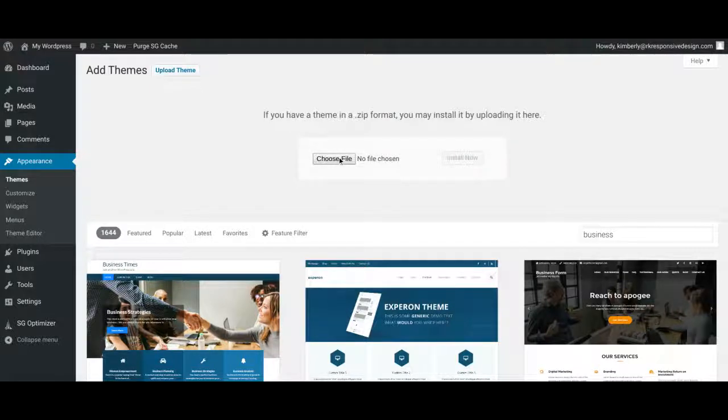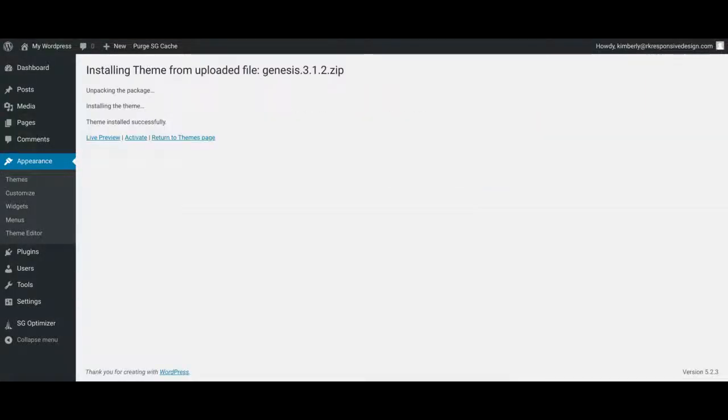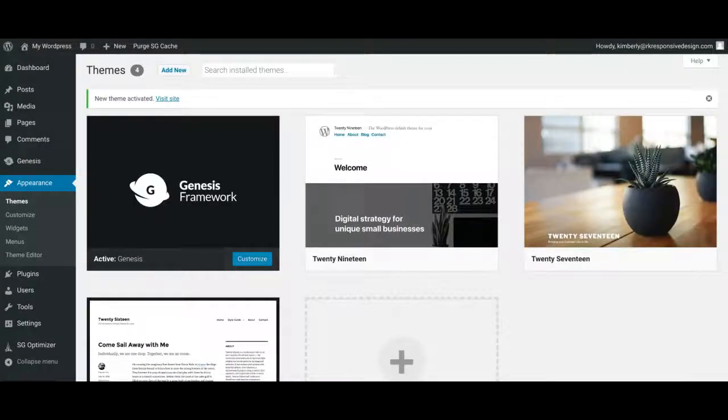So you choose your zip file. And then you hit install. And then it's important that you hit activate. Okay. And now you want to layer the child theme.